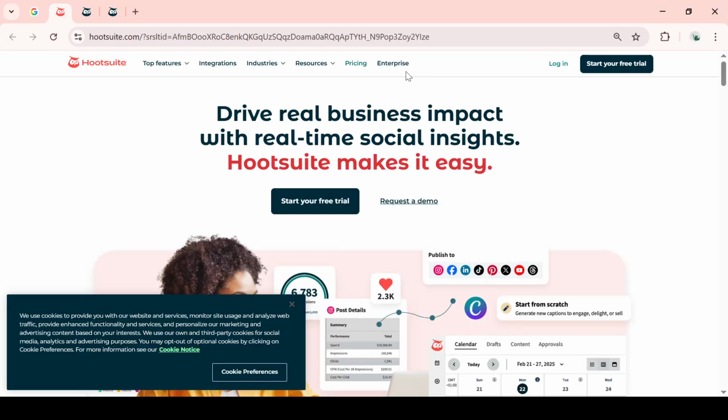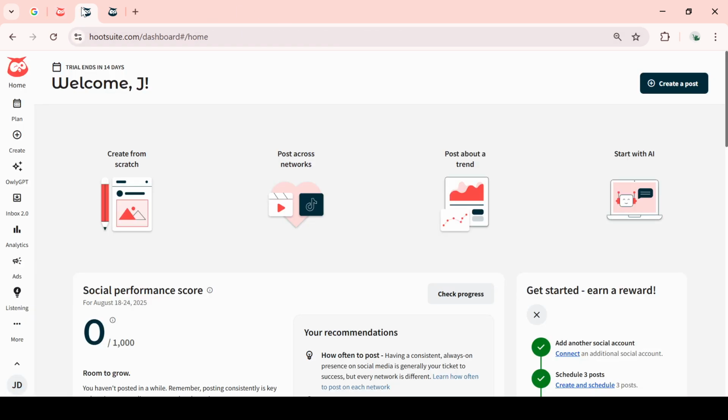Now, it's time to log into your Hootsuite account. If you've used Hootsuite before, you're probably already familiar with this step. But don't worry if you're new here. Logging in is straightforward. Just click on the Login button located at the top right corner of the page and enter your credentials. Once you've successfully logged in, you'll find yourself on the Hootsuite dashboard, which is the command center for all your social media management tasks.